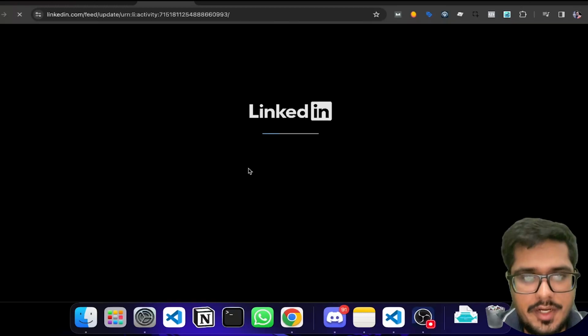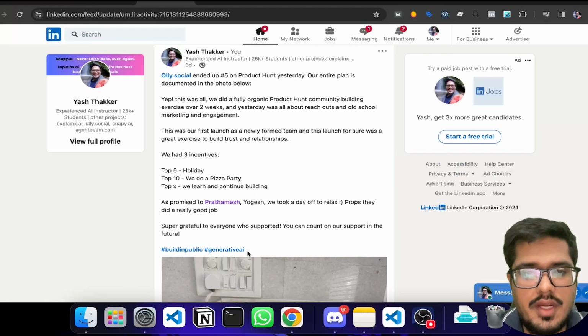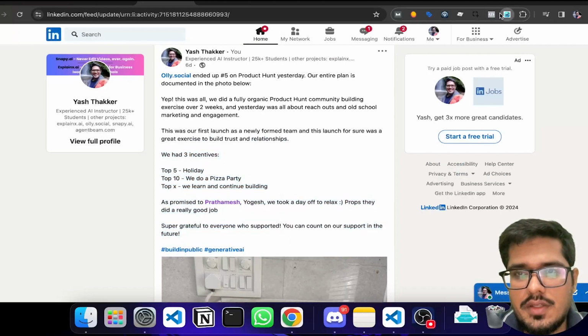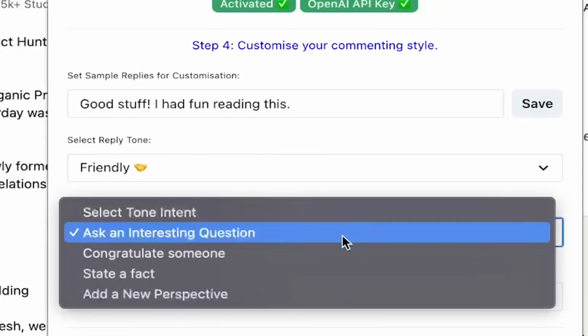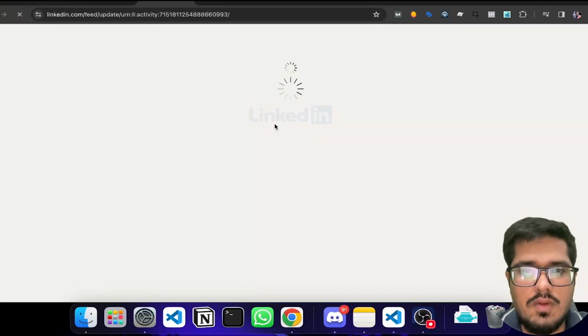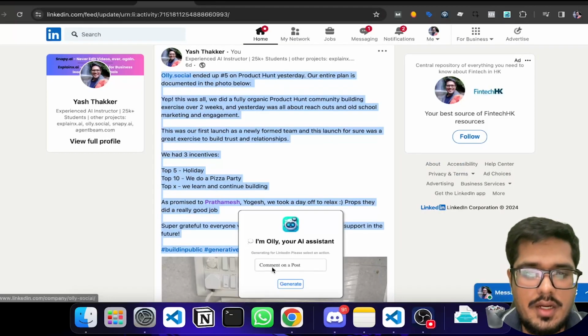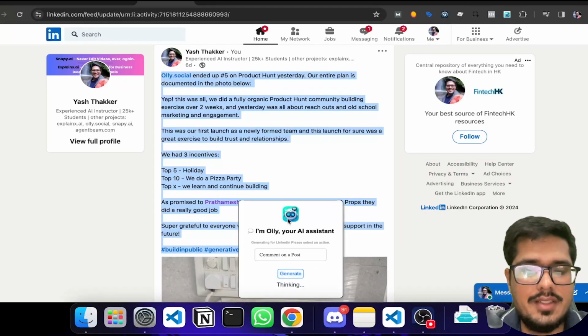So it will generate comments that are more suited for that platform. Let me just refresh to ensure that I have my intents in place. In general, what I like to select is "congratulate someone" as an intent, because that works for most of the use cases. It gives a factual comment and also ensures that it gives out a friendly comment in the end that sounds more human-like.